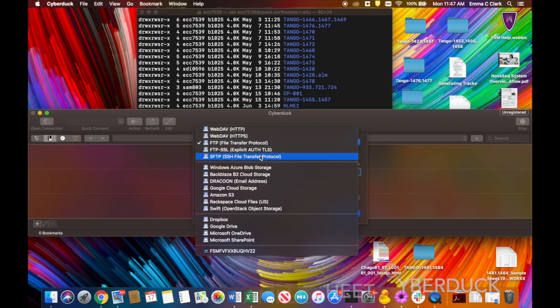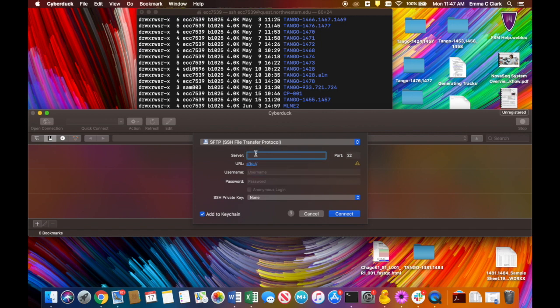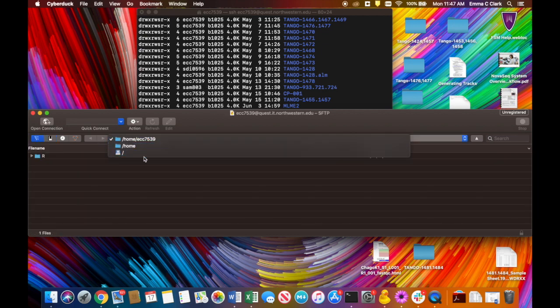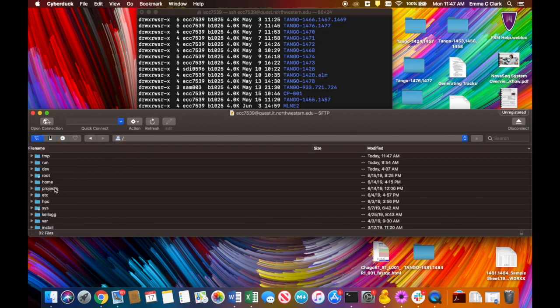So you'll use the FTP and then put in quest.it.northwestern.edu. And then you'll use your username and password and then connect. And then you'll navigate directly to the folder that we're in right now. I use CyberDuck because it's a very good visualization tool, so you can actually see all the folders and everything that you're doing within those folders.